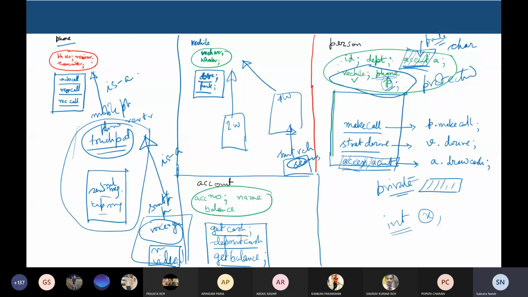Protected means that as a father, as a person, I don't give access to my account details to anybody else, not even my phone and vehicle. I will not allow you to touch my phone and my vehicle, I keep them under lock and key. But when I am transferring my property to my son, my account will remain my own. The account I cannot hand over, but the vehicle and phone I can hand over to my son who inherits my property.